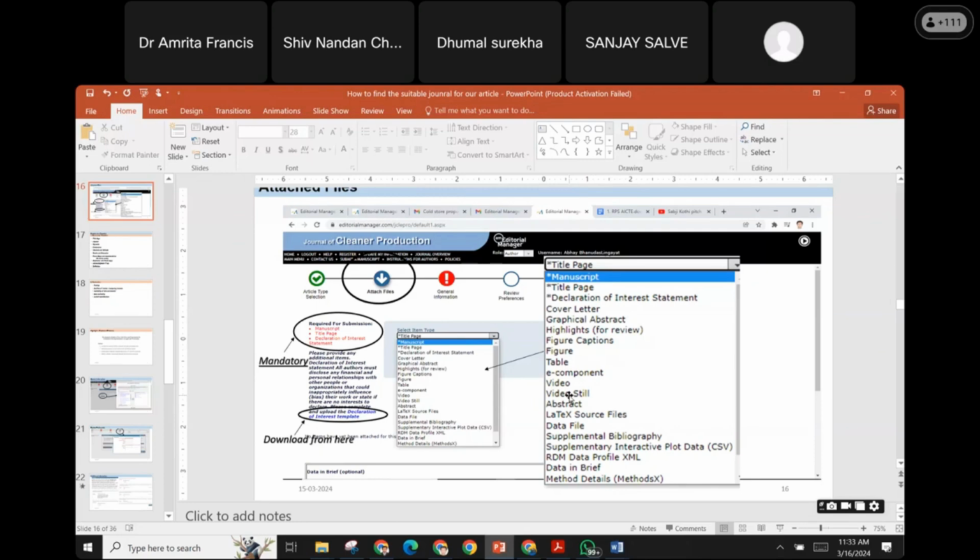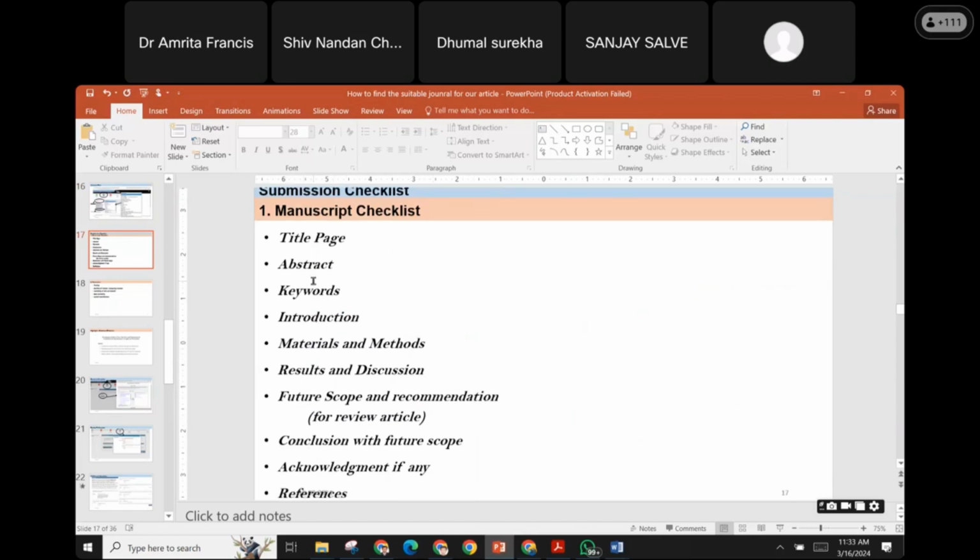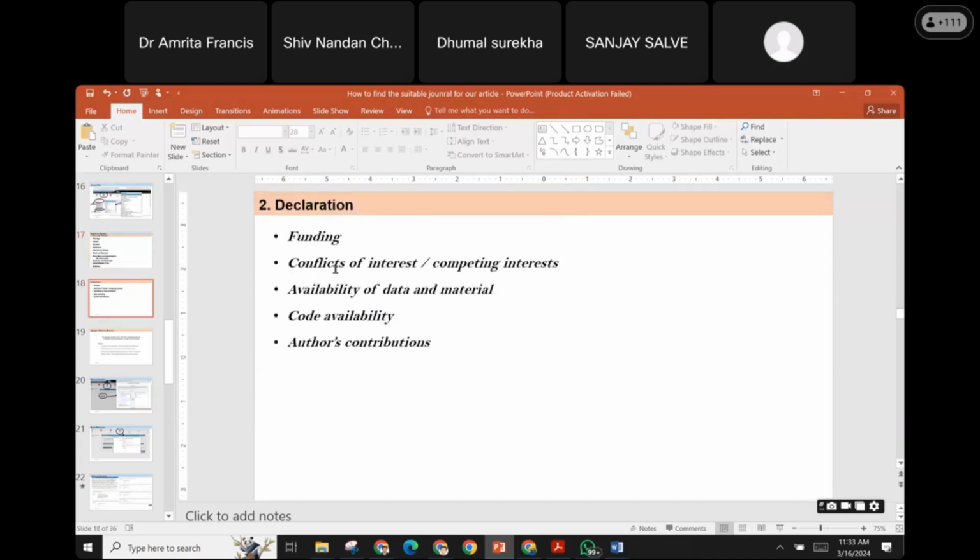That is enough. Right now, after that, again: manuscript title page, abstract, keywords, introduction, material and method, results and discussion, future scope, conclusion with the future scope, acknowledgement. These are the requirements in the main research article. And what is the additional thing?